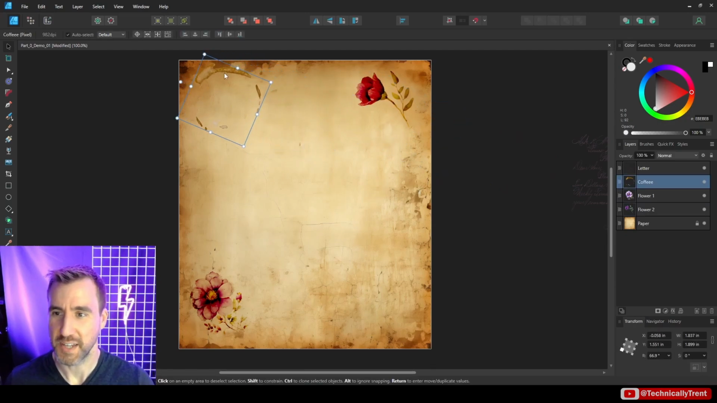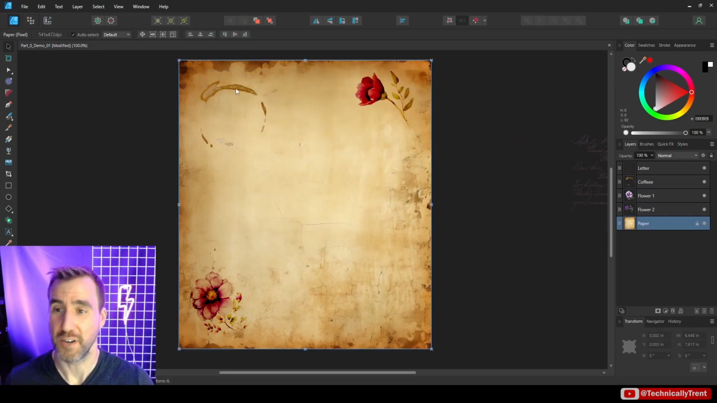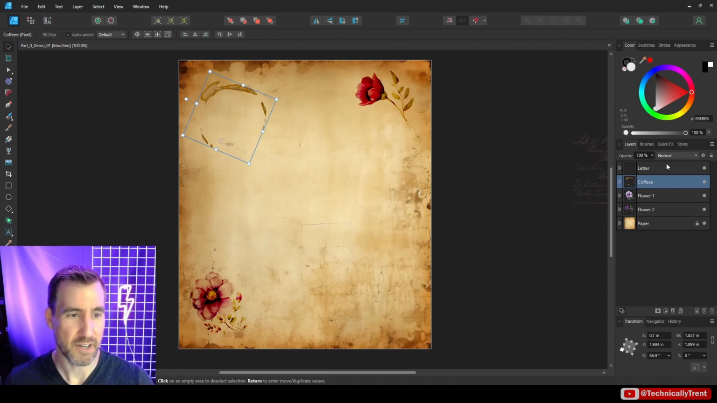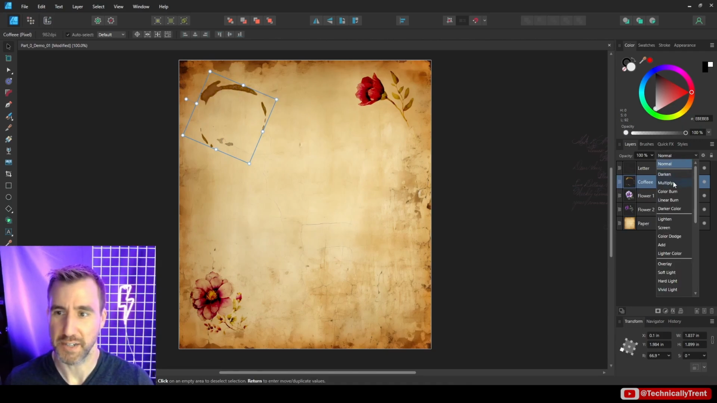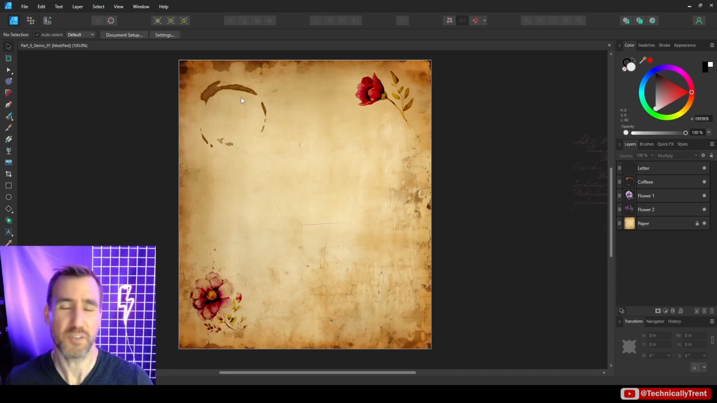I found this coffee stain. Let me put that over here. And it looks pretty good by default, but if I select it on my coffee layer here, I can change the blend mode. Let's try multiply. And you can see it actually looks a little darker. It looks a little more realistic that way.